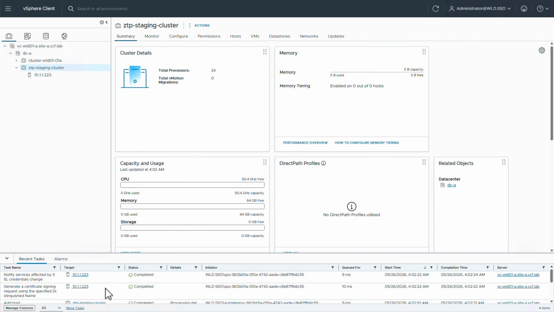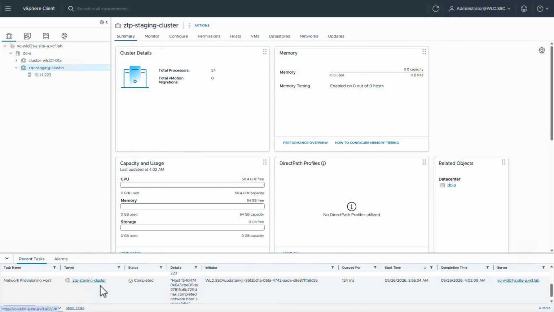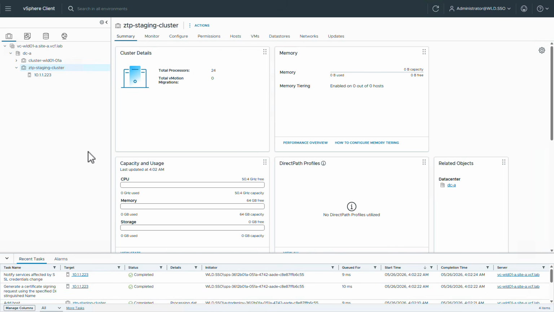At this point, the primary ZTP workflow is complete. A server that was bare metal moments ago is now a fully registered vCenter cluster member, ready to run workloads. And nobody at the edge site touched a keyboard.